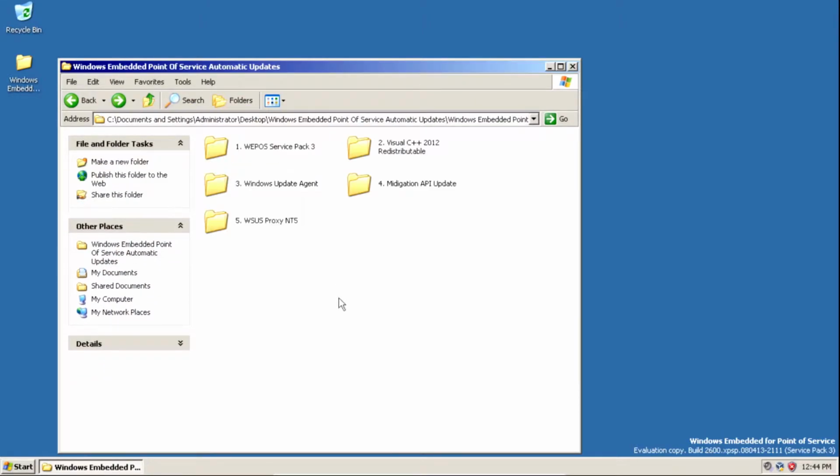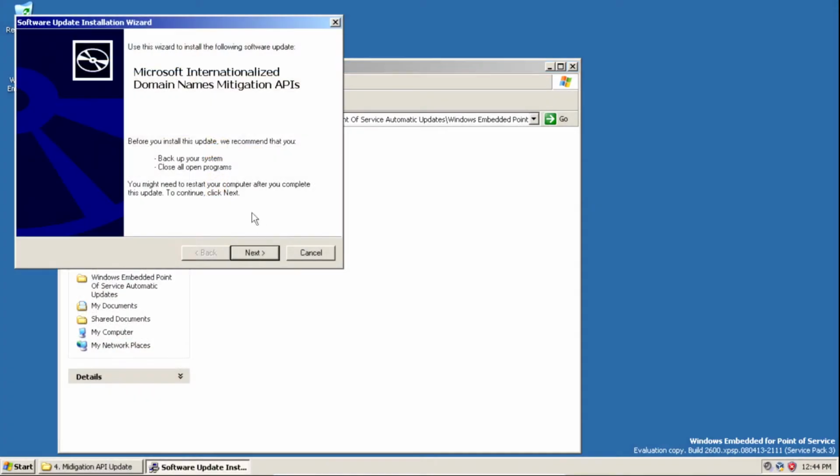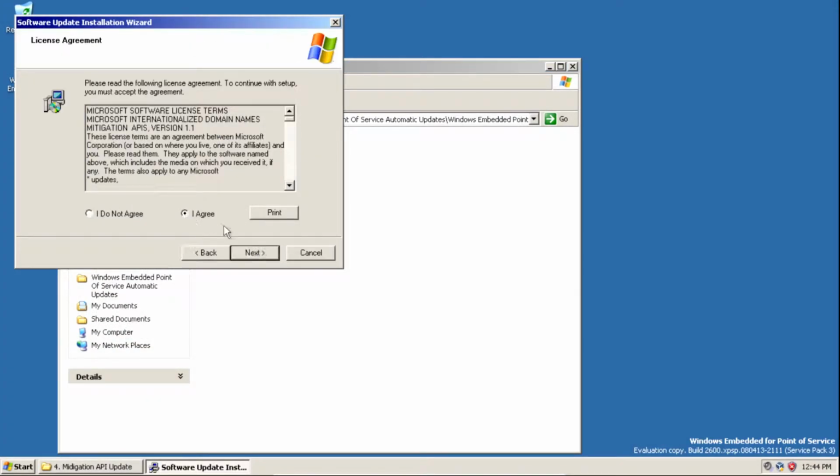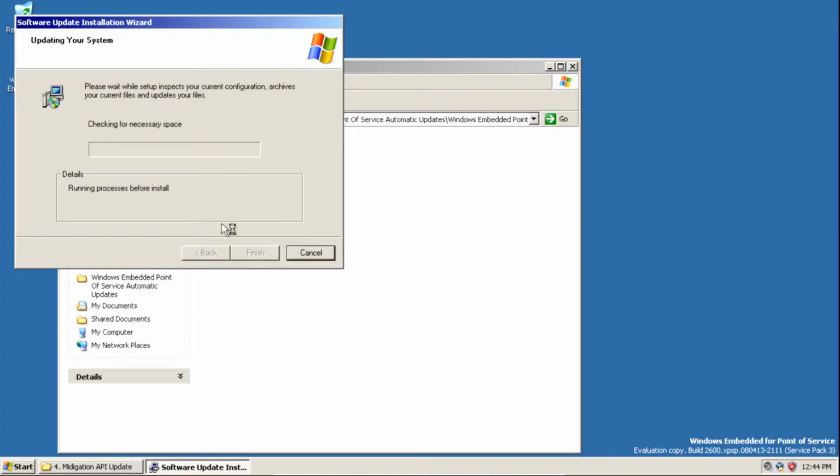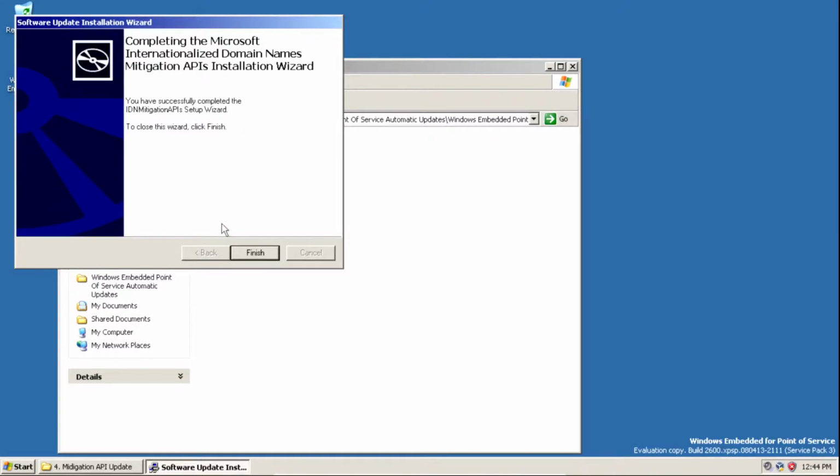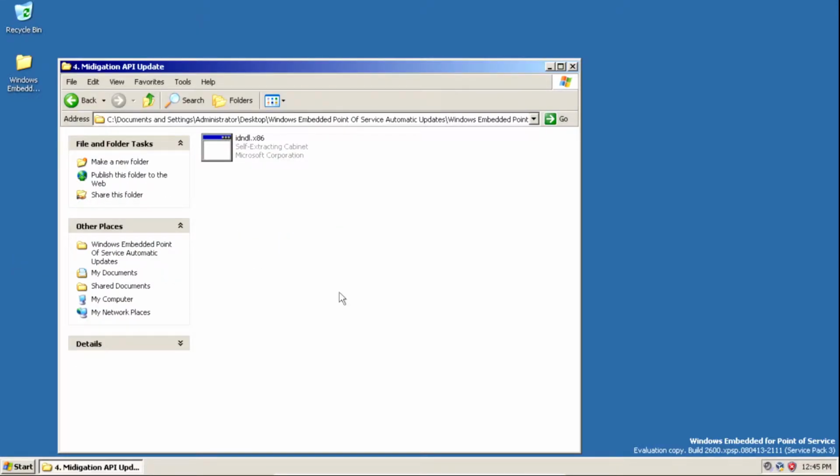Next, we need to install an update to the mitigation APIs. Click next on the setup, click I agree, then click next, and then it'll start installing the update. Then click finish. After we've installed the update, we need to change a setting in the automatic updates.